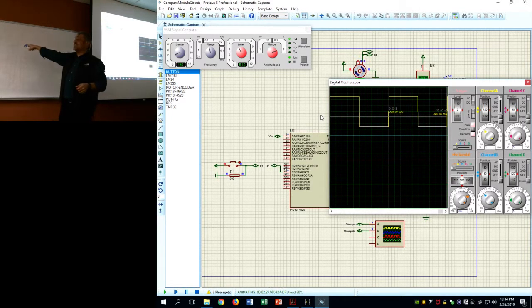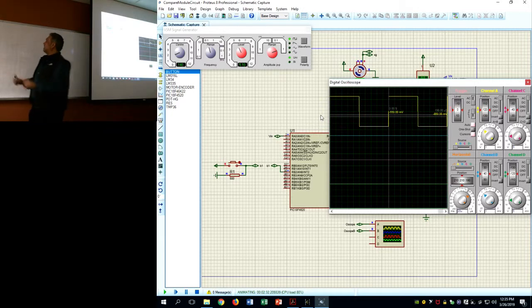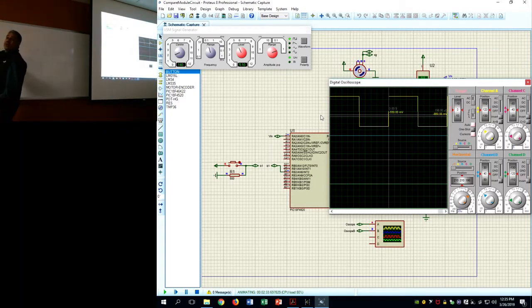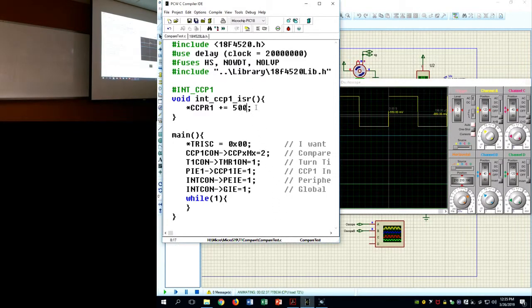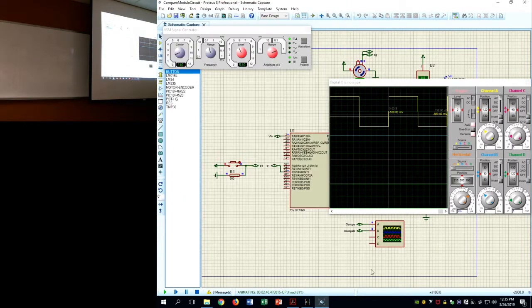I can adjust this now by just a little bit. What if I don't want 200 microseconds? I want it to be just a little bit more. Instead of 200, I want it to be 200.4 microseconds. Oh, you want 200.2? So I come here and I do 501 there. So you want a little bit bigger.